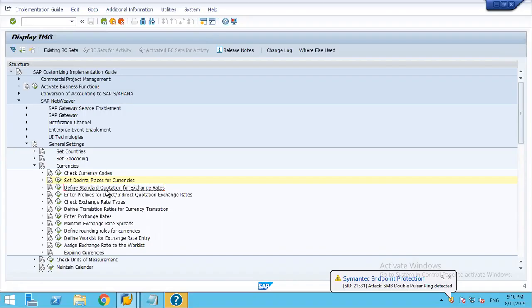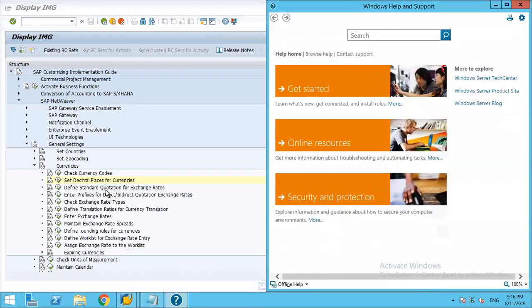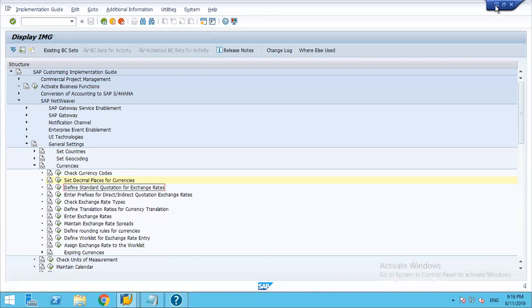But even if you want to do a decimal change, don't do it directly in the standard currency. You will have to create a Z currency for that, and you have to maintain the relevant decimals. As long as business is fine with the different currency with different decimals in a particular report, we are fine.